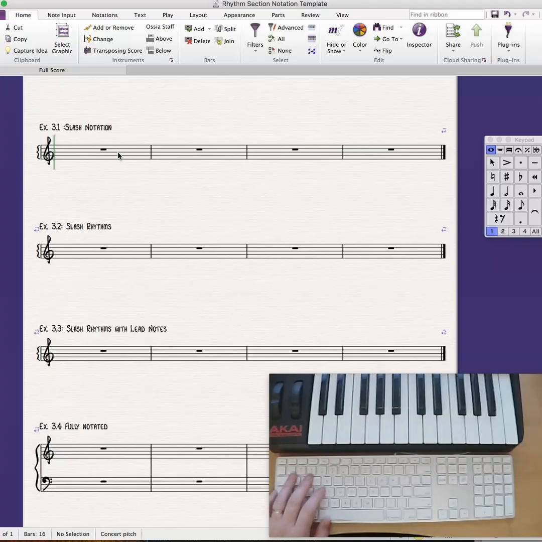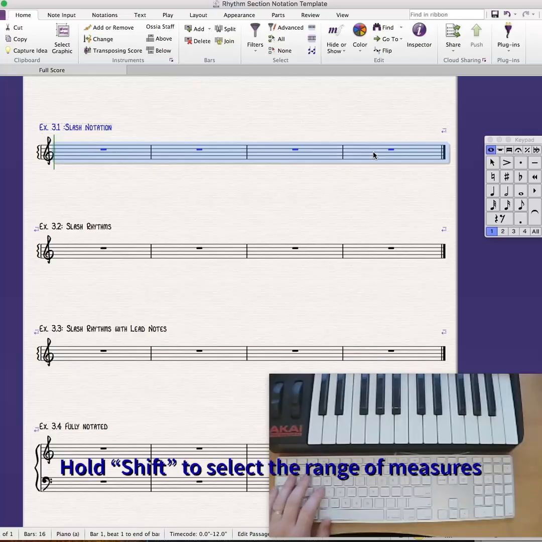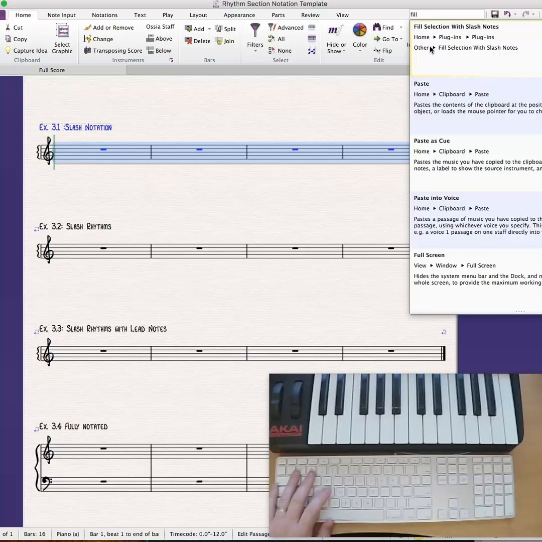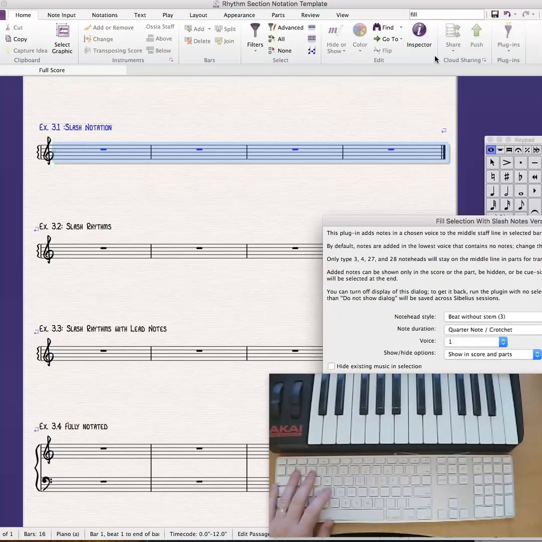So the fast way, as I mentioned, is to use a plugin. Check this out. I'm going to select this first measure, select the last measure. We just need slashes here. There's no note heads. I'm going to go into the ribbon here, and I know the plugin starts with fill. It's fill selection with slash notes. So I'm going to go ahead and do that.